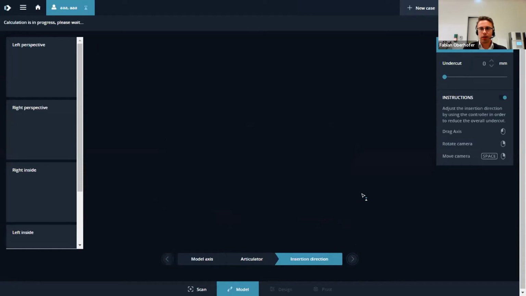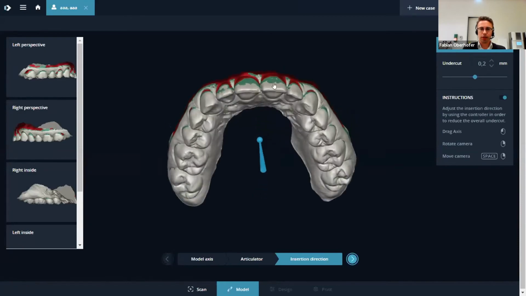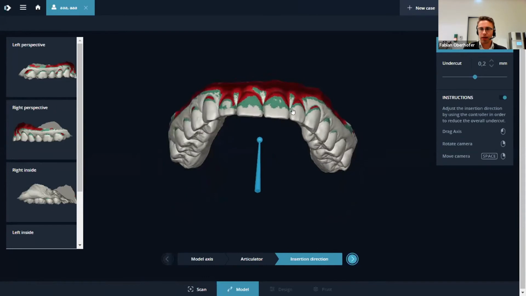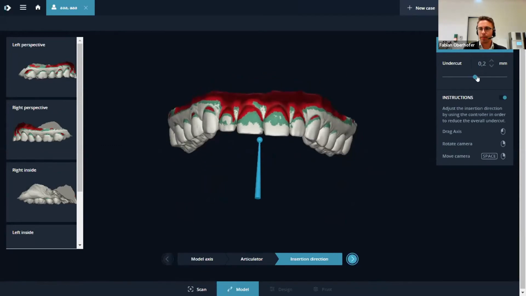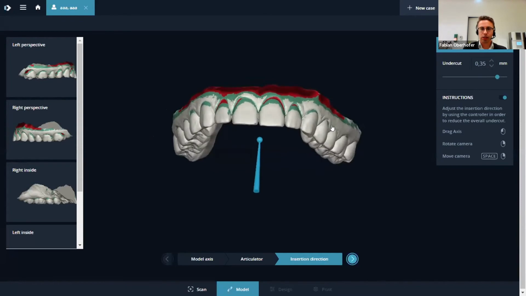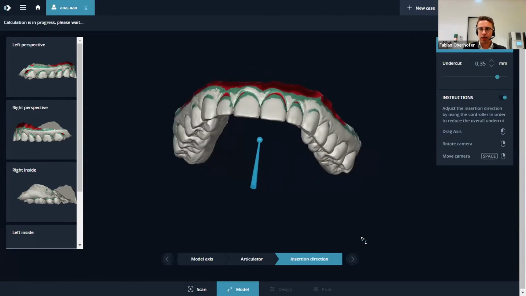So next step, again, some calculation. And at this point, I will set the insertion direction by simply clicking on this blue pin. Here I have, to help me a little bit, some different perspectives, and I can always see how big the undercuts are. So the green areas are the undercuts, which are set to 0.2 millimeters, and the red ones are where the undercut is higher. I will set it to 0.35 millimeters, so we can get a little more hold of the splint, and adjust the insertion direction a little to the front. And if I'm happy with this, I can go on again.